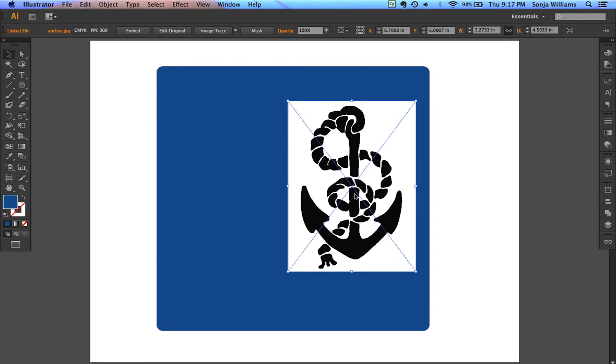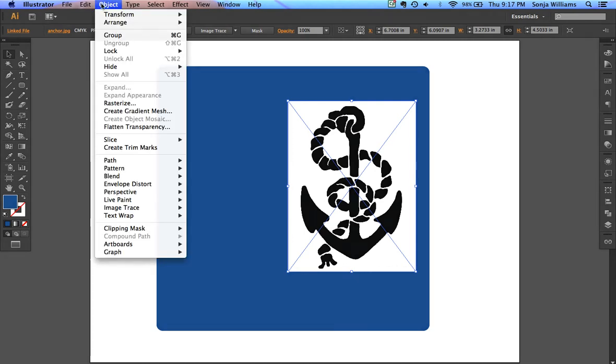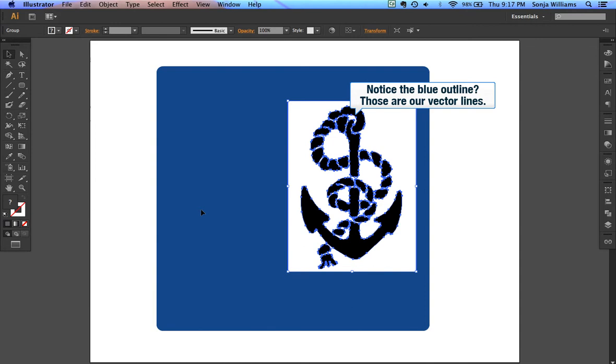Right now, this is a JPEG. It's pixels. What we're going to do is go into Object, Image Trace, Make and Expand. Ta-da! We now have a vector image.